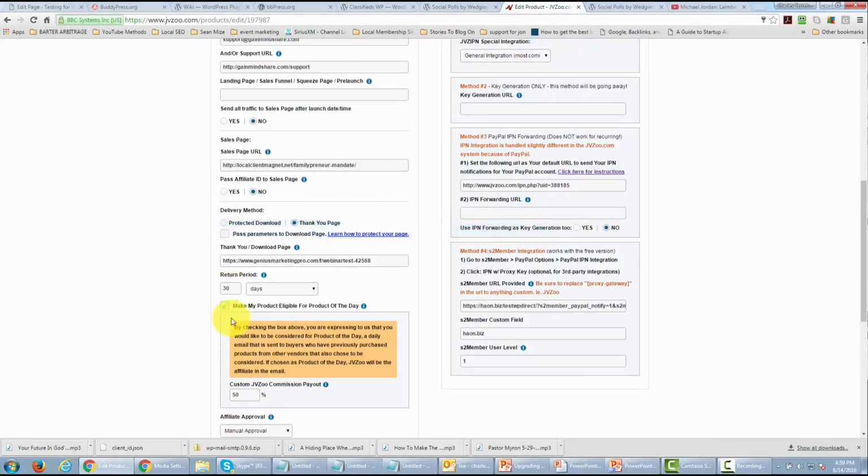Now, in addition to that, remember, you're going to have a thank you page, and you also want to have a video there explaining to people what they can expect and what they should be doing to go to the next step.